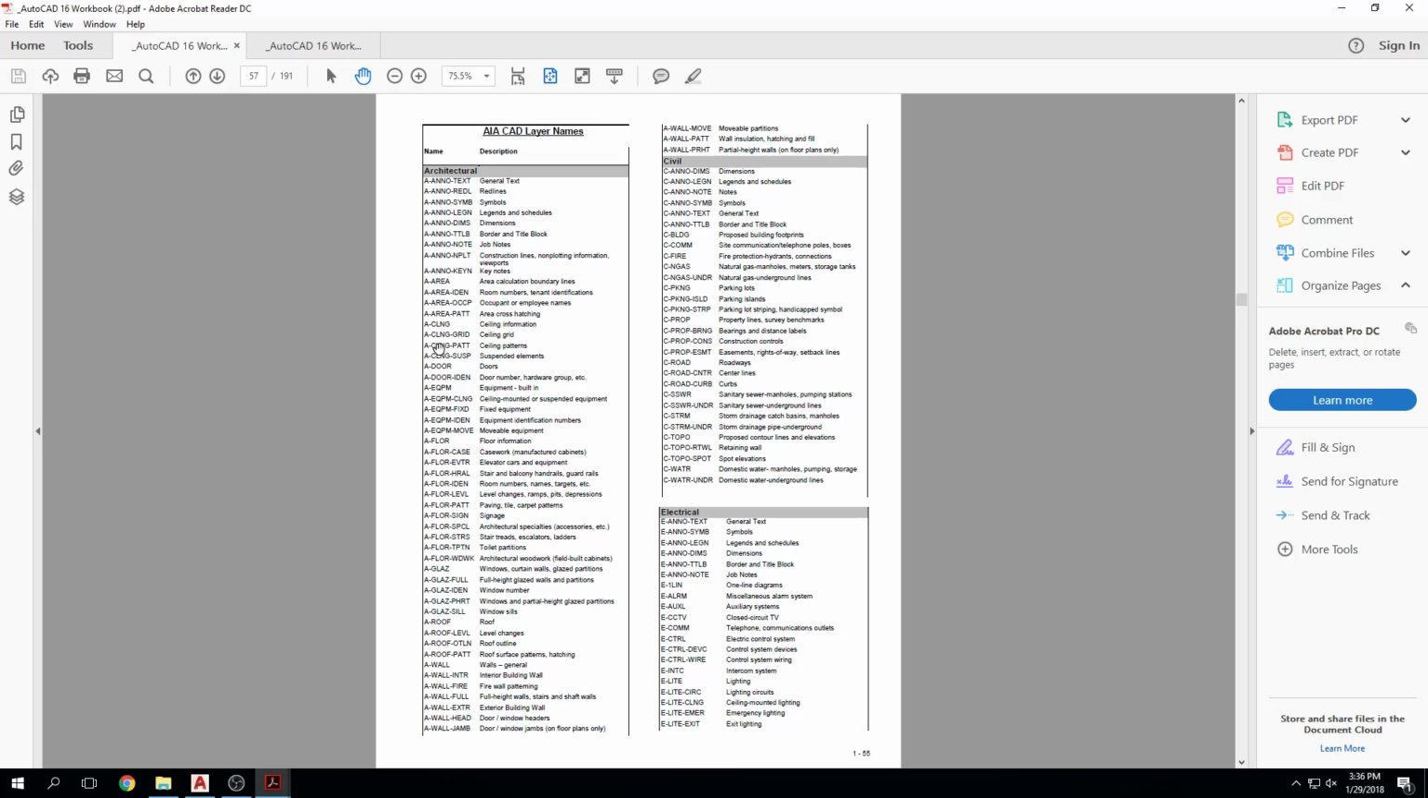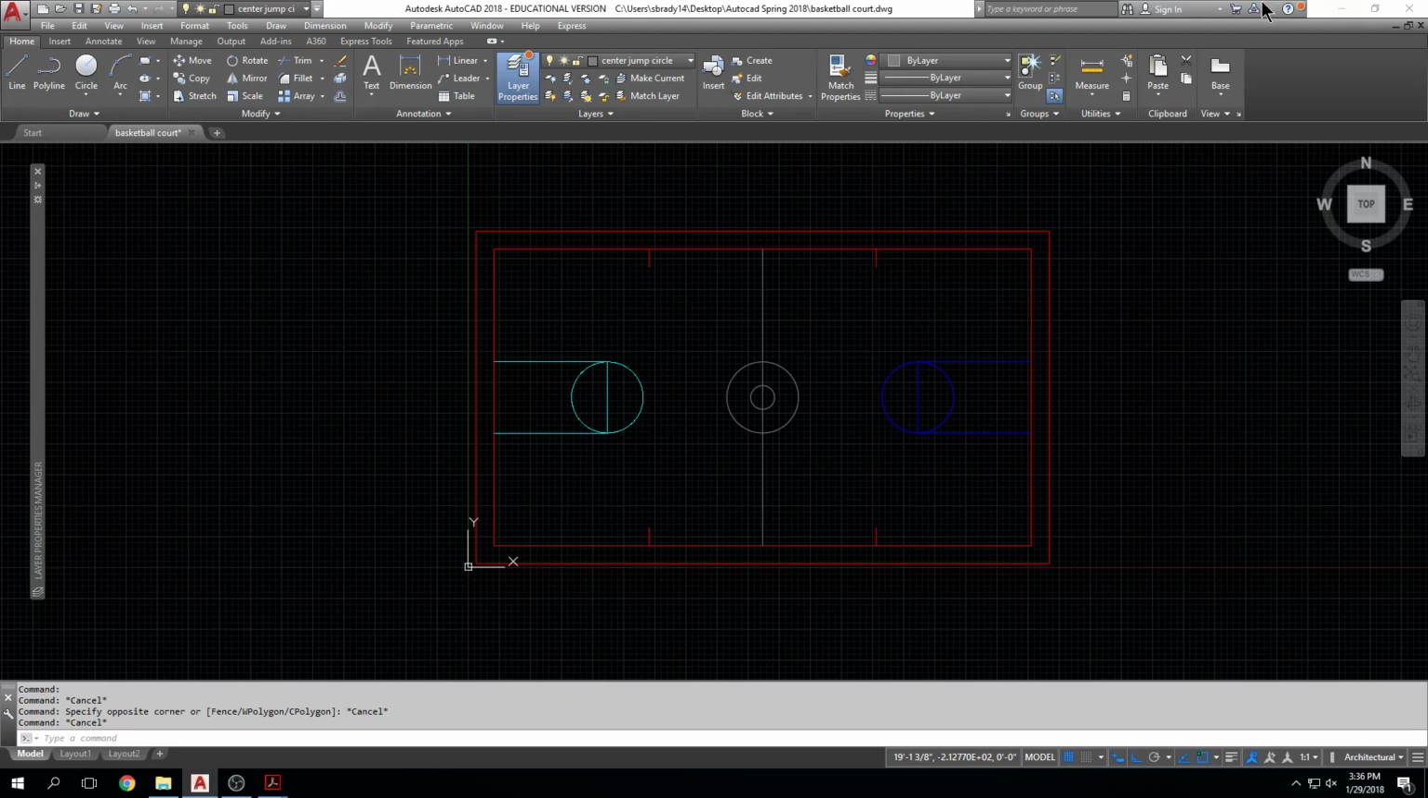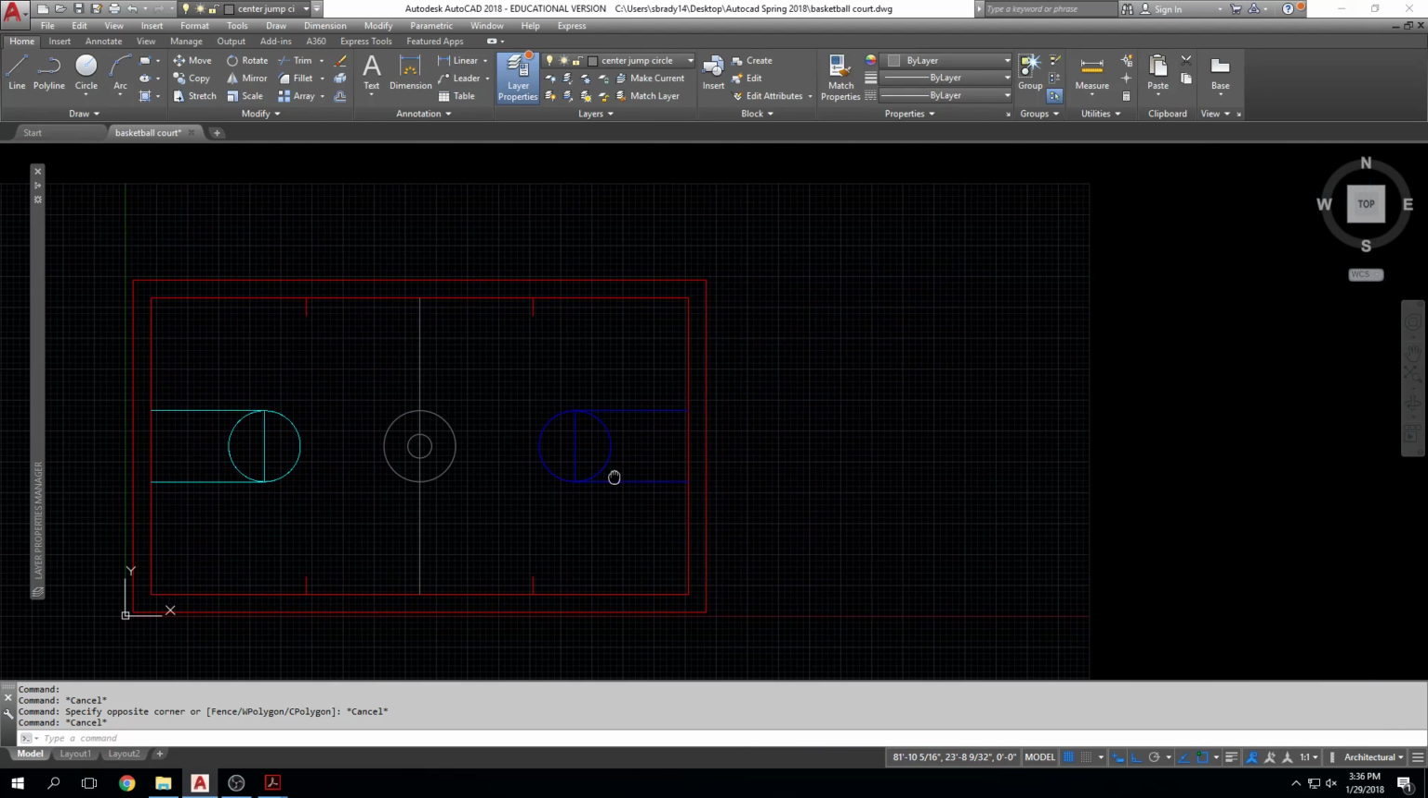Just get used to it. Let me just say it now, right? Just get used to it because this is what you'll be seeing in AutoCAD for the rest of your life, right? Any questions about naming? Okay. Let me switch back to my AutoCAD file here, right?